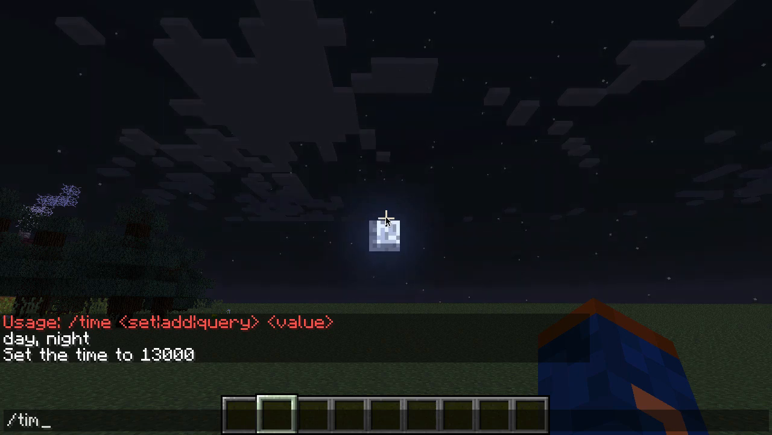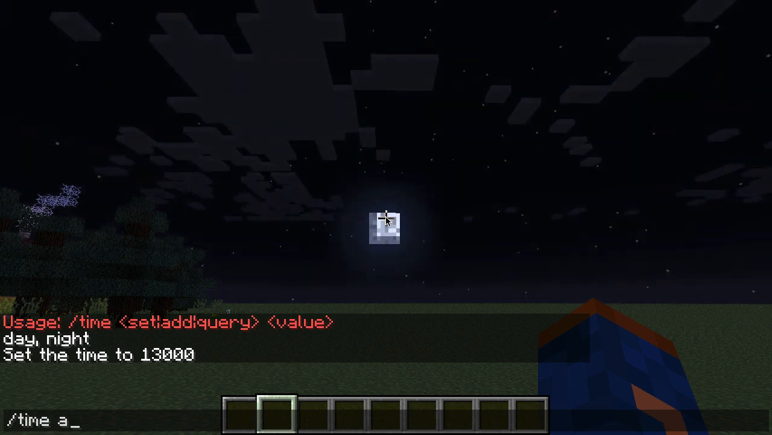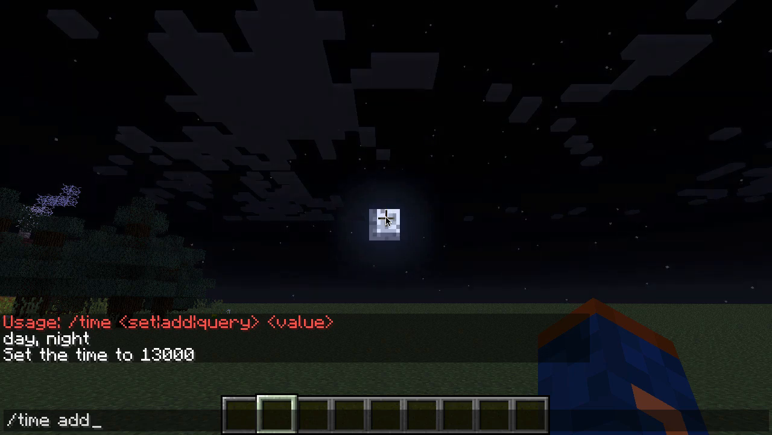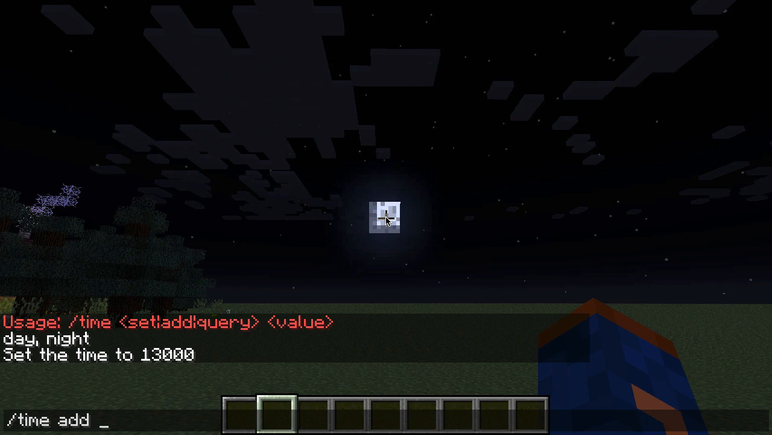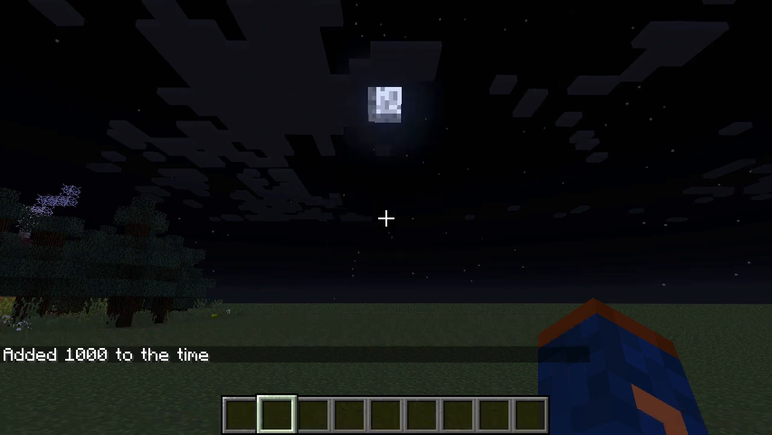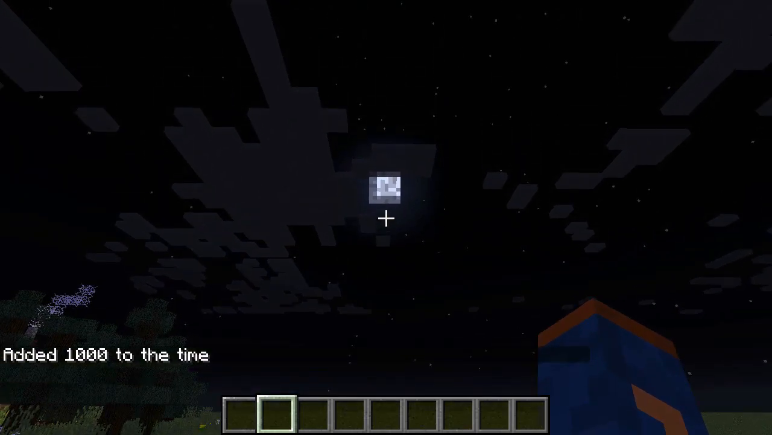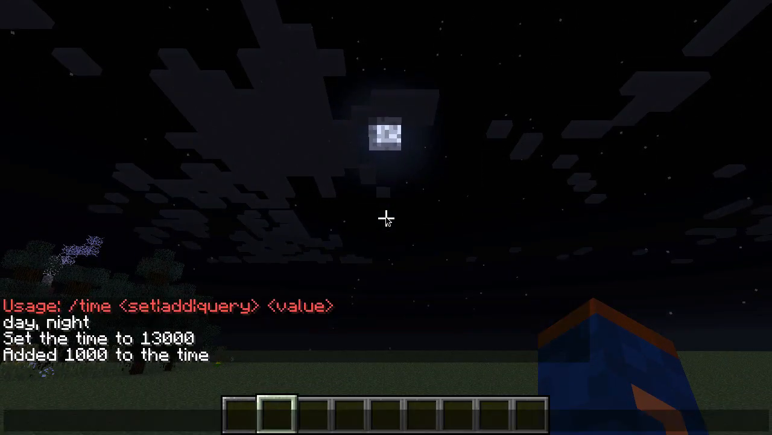Now, since we've used the set argument, let's go ahead and try out the add argument. If we type out time add, we can now pass a value to add to the current time, which is 13,000. So let's go ahead and just add another 1,000 to that. As you can see, the moon has jumped up because we've progressed the night by 1,000 game ticks. Okay, so that's pretty much the basics of the time add argument.